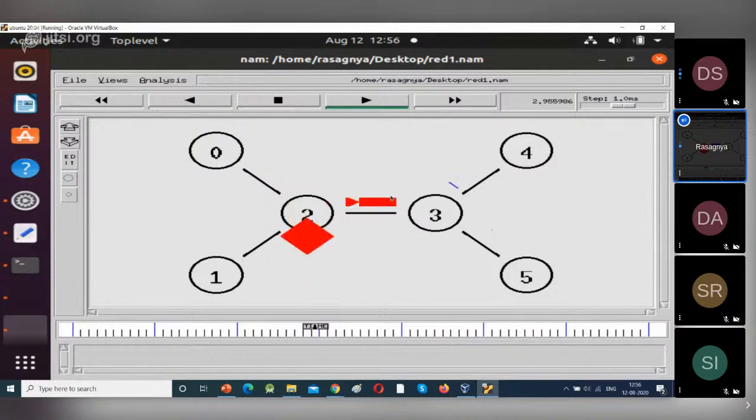Blue color packets are less transmitted. So if you observe here, see UDP packets are transmitted, but the TCP packets are very less because UDP is a connection-less protocol and TCP is a connection-oriented protocol. So after receiving the acknowledgements, it will send the data. But UDP will send the data directly. Without any acknowledgements, it will transmit the data to the receiver.